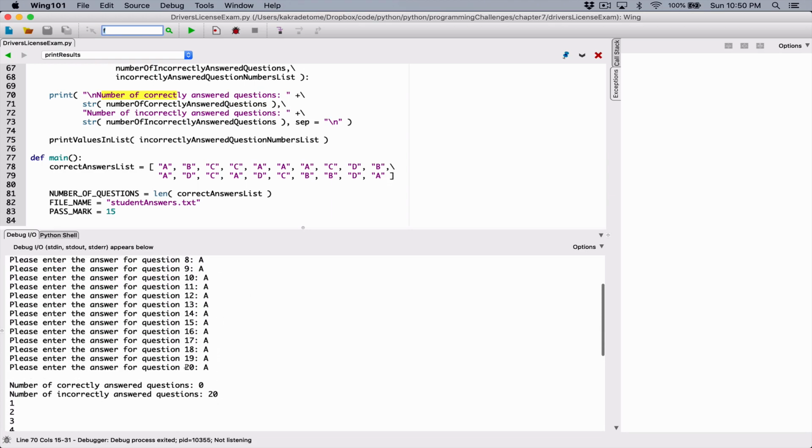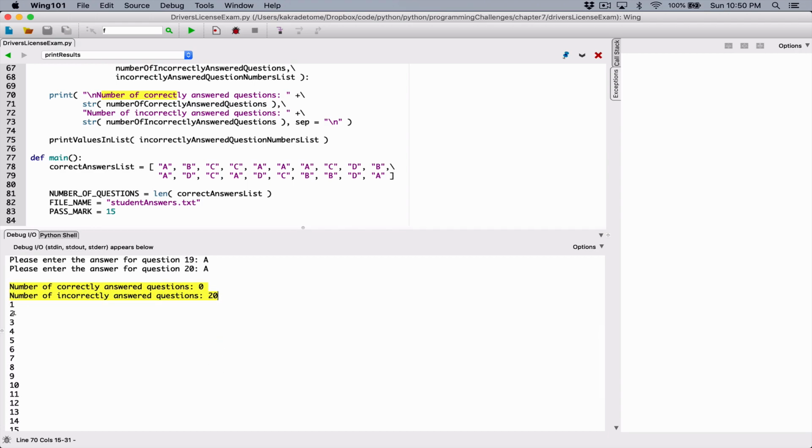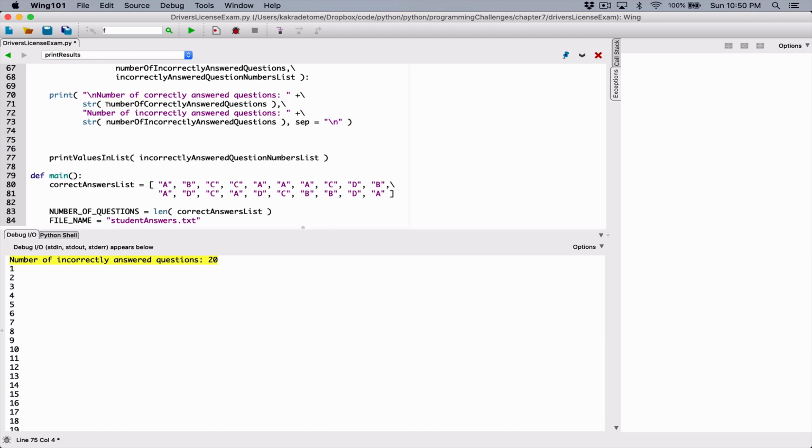Okay, so now we have a new line here. We have this also displayed. And also let's display a new line before it displays these numbers. These are the numbers for the incorrectly answered questions. Well, so let's display a new line after that. All right, so it displays these values here before. So this is after it displays these two values.